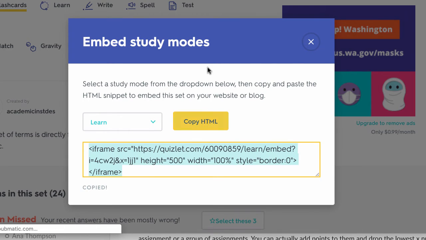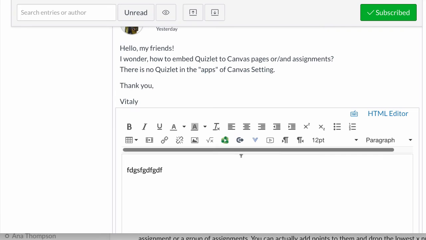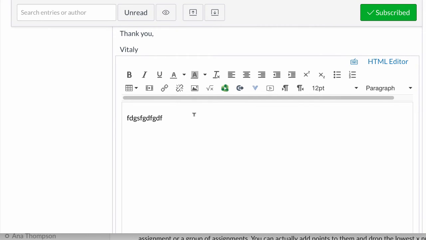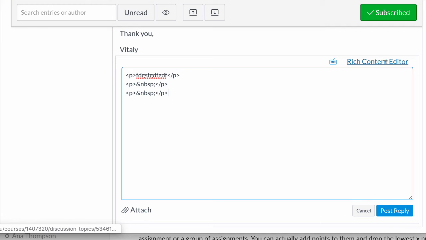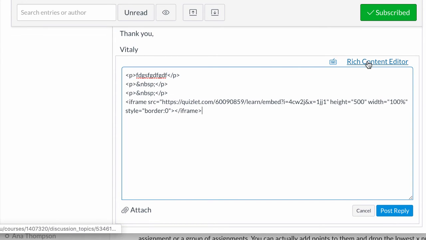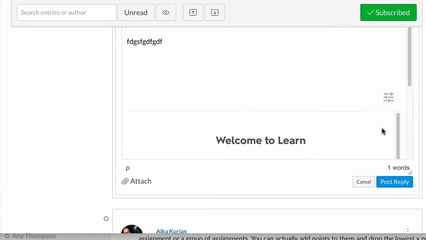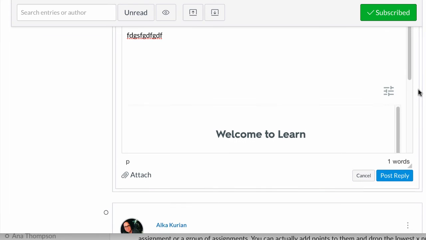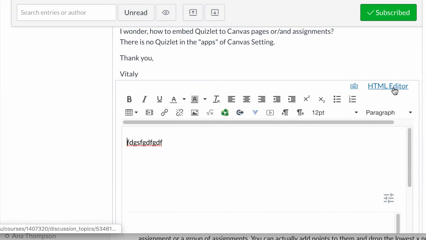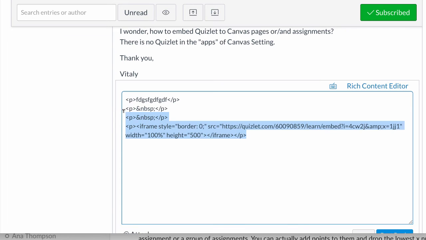So you're going to copy the HTML. I'm going to go back to the community form. Now, if I paste it right here, it's this. This won't work. This won't do what we want it to do because we're not using the HTML editor. So I'm going to click the HTML editor, paste that there, and then move away, and you'll see that now that is embedded in the page, right? So that's how to do a Quizlet, and YouTube and Vimeo are exactly the same.